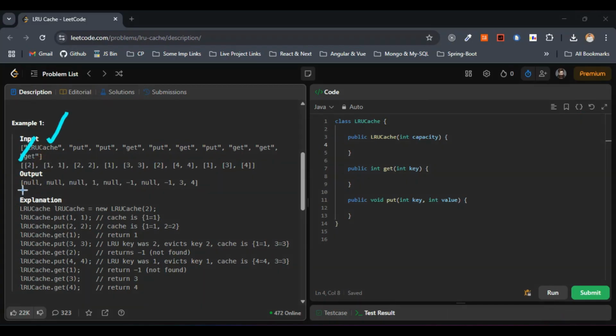So this is the initialization part. Quite obviously we have to get the output null. So first, we will go with the initialization of LRU with the capacity 2. So we will be going with the LRU cache with the capacity 2, right? Just for the sake of this example, we are going with the capacity 2. Now next, the return value is null, so we will output null itself.